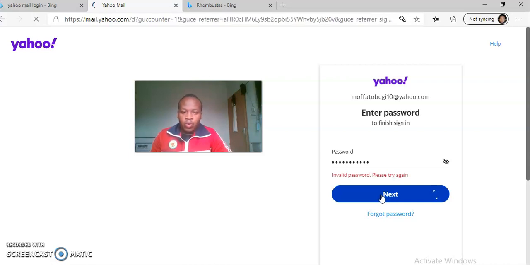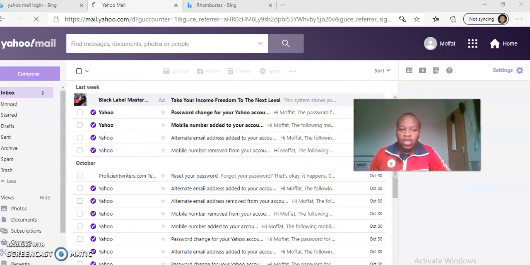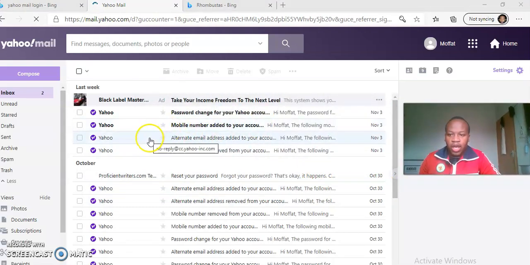After we're able to log in, the process of securing a Yahoo Mail account is that you want to change the password, and you also want to add your phone number. You want to add a phone number and enable two-step verification. So we'll come here to settings.